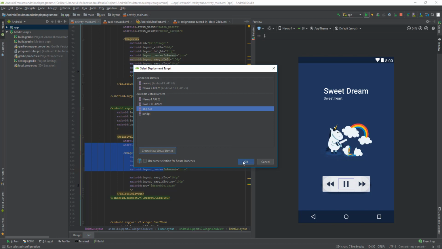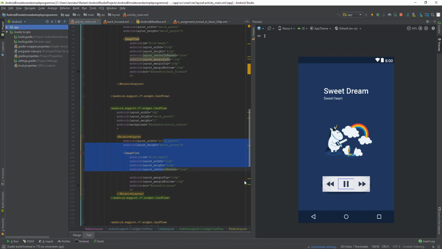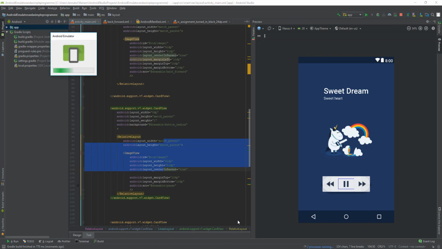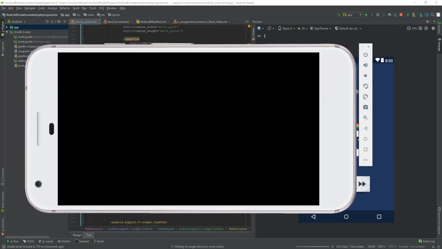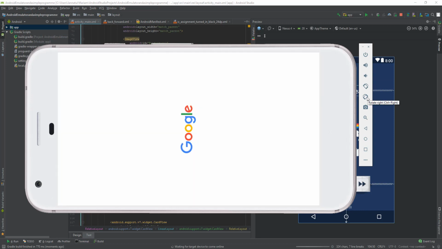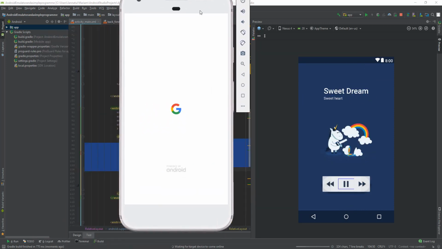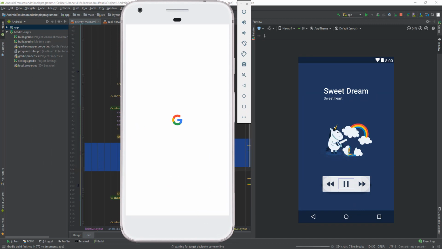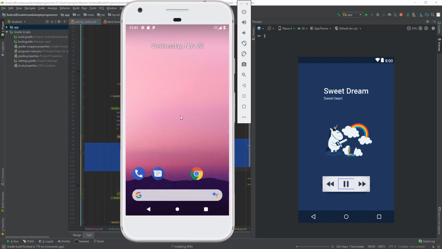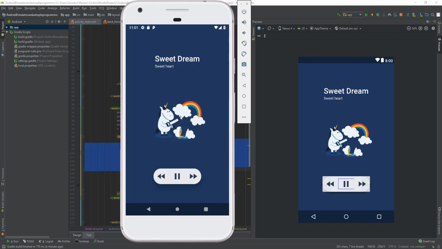Now let's just click on it and then press OK and see what happens. The first time it runs, it usually takes some time. Did we choose the portrait mode? Anyway, so this is running now. And as you can see, here is our Android application, which is this one, and so much fun.